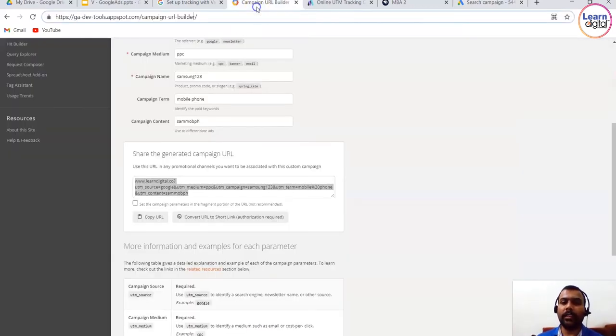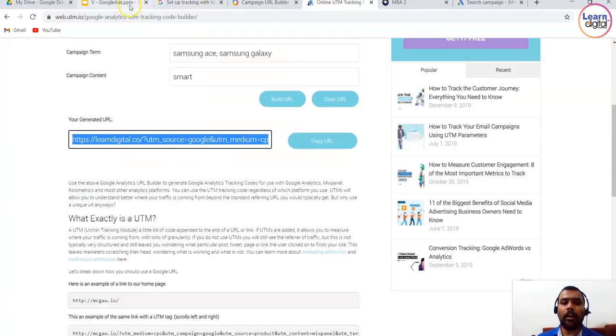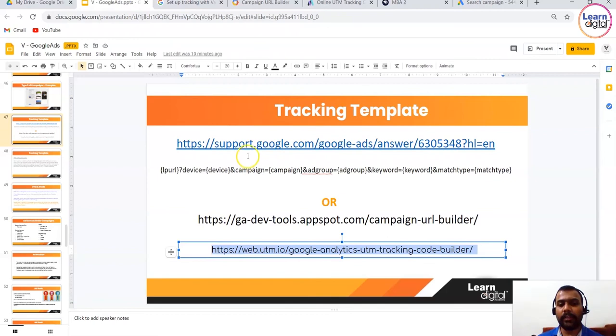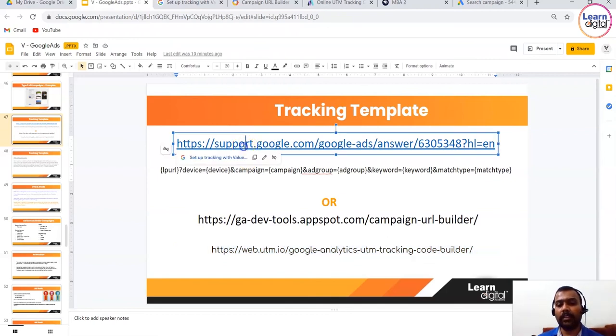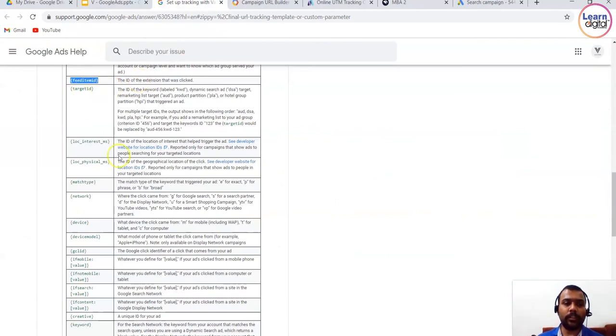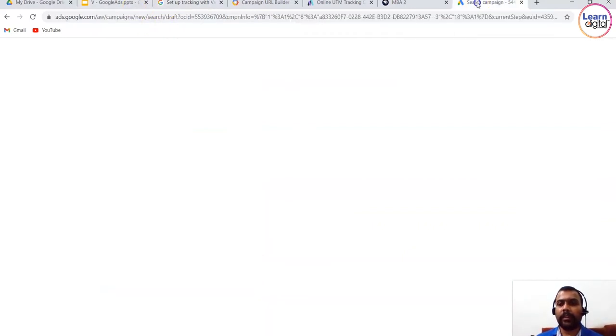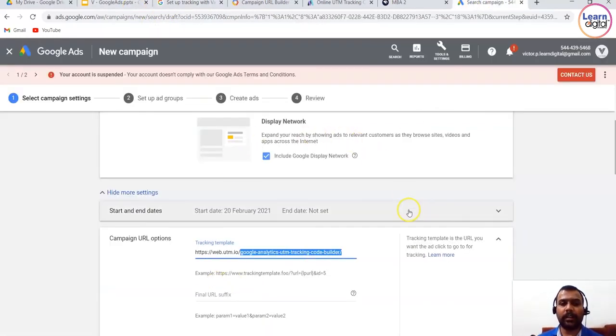So you can either opt for this particular tool, or you can go for the second tool like this. Or if you feel you can do it manually, this is the Google support link which I've given over here. You just need to click on this. You'll get this particular link. Whichever parameter you want to track, you can track. Okay, so after this, you have to do the entire formalities. The result will be seen in Google Analytics.